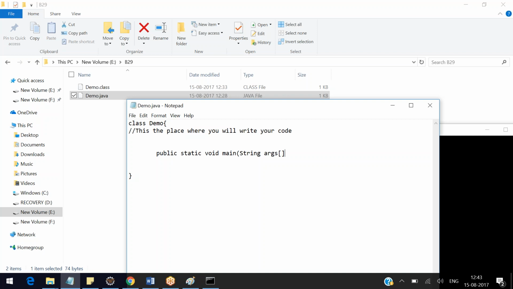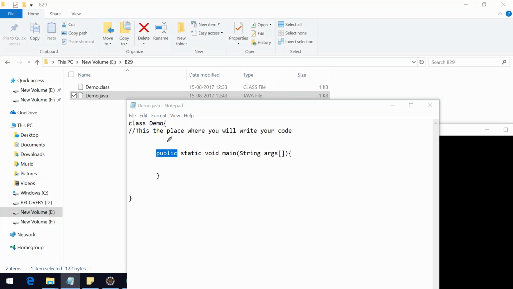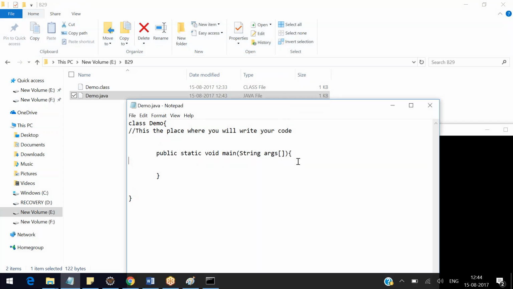Whatever I'm writing, you might not understand anything out of it, unless you have gone through some of my previous videos. Today is not the time for me to explain what I am writing, because even if I explain, I cannot make you understand at this point of time. But understand, you need to have something like this written to execute a Java program.